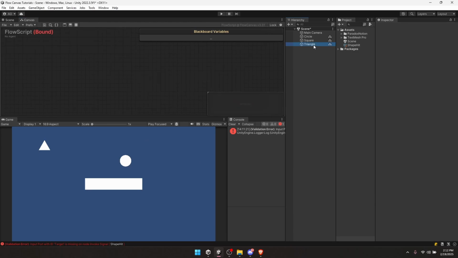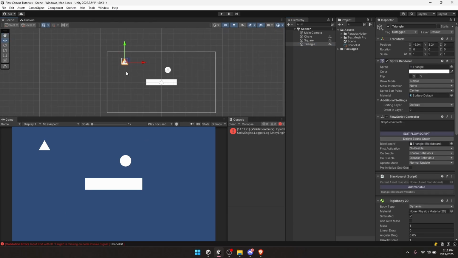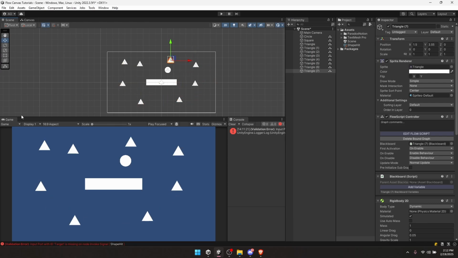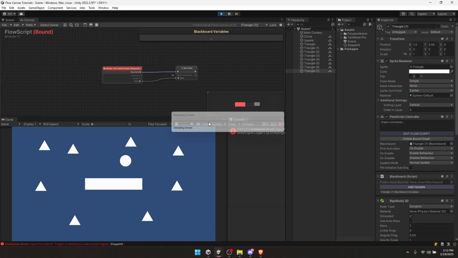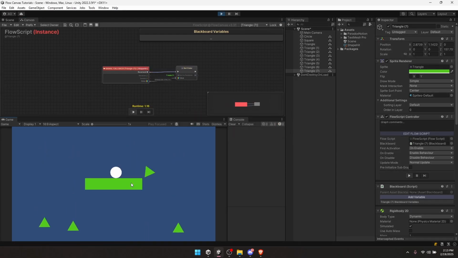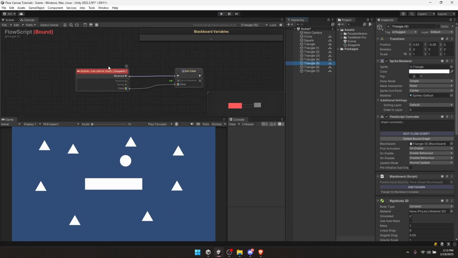All right, let's just duplicate this again so we have the same flow. We're not going to make an asset at this point. Just do that. All right. So now when this hits this object, it sent out a global signal, which was intercepted by everything that has that signal callback for shape hit.